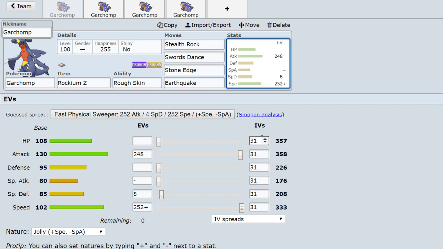But this new SD Stone Edge Earthquake set that developed after Zygarde's ban has really made Garchomp come into its own and be one of the most threatening and effective Pokemon in the metagame. I'm happy this thing rose again in usage, because I had a lot of problems with it at one point. I was like, man, this thing is not good.